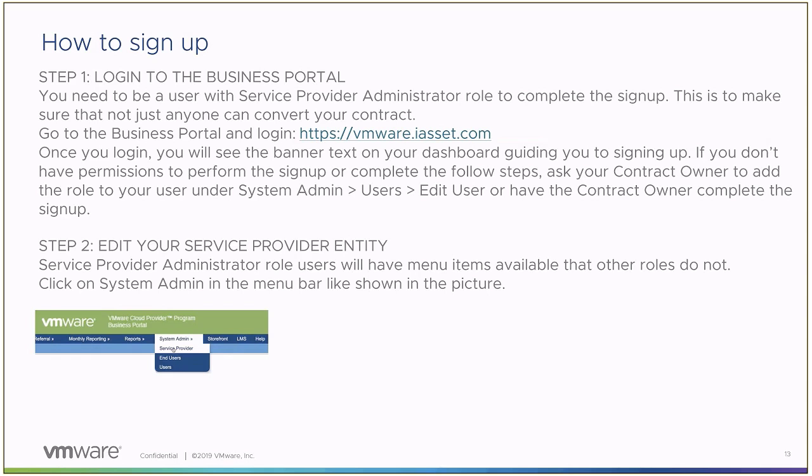And step 2, that's edit your service provider entity. Service provider administrator role users will have menu items available that other roles do not. So click on System Admin in the picture below there. You can see it. And then click on Service Provider. And then you will come here.